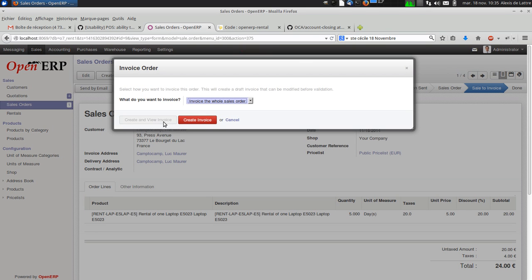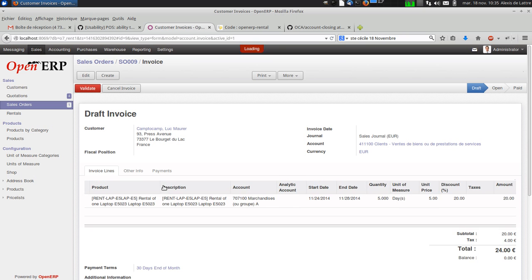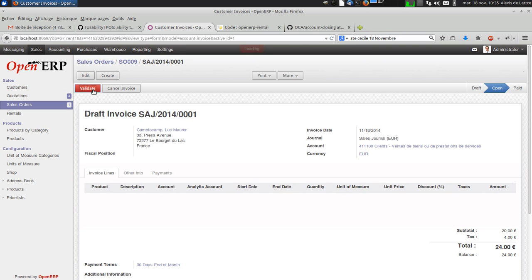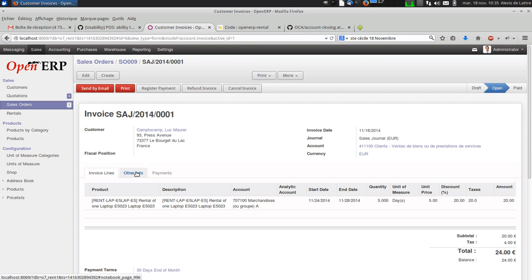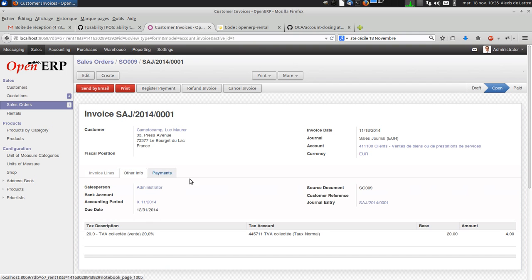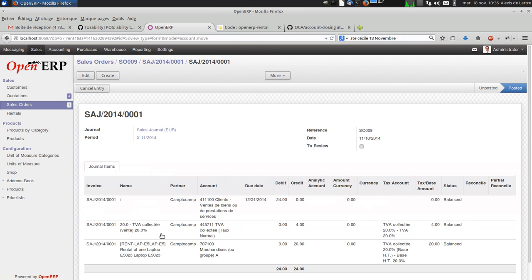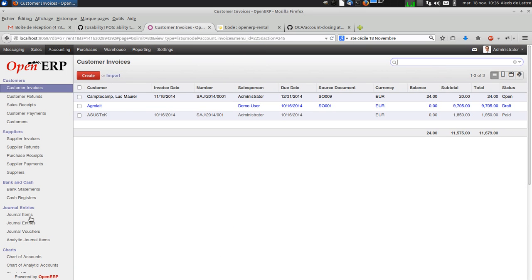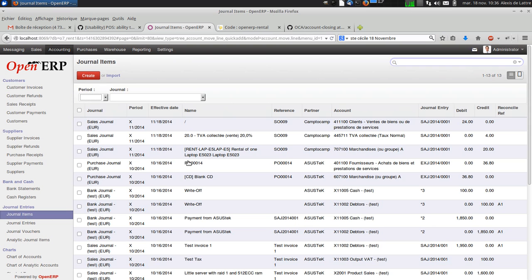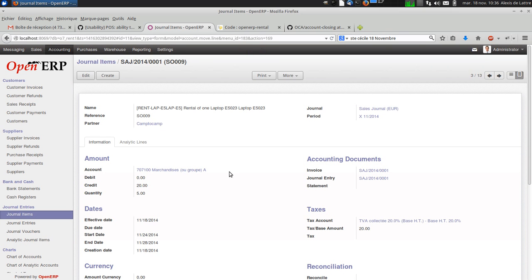So let's say we are creating the invoice now. So create a new invoice. In the invoice you will see that the start date and end date can be seen here. Okay, so you can validate the invoice. And thanks to the account cutoff prepaid module, you will see that in the account move line, well, we can't see it here, but if I go to have a look at the details of this account move, it's this one, you will see that the account move has the start date and end date.